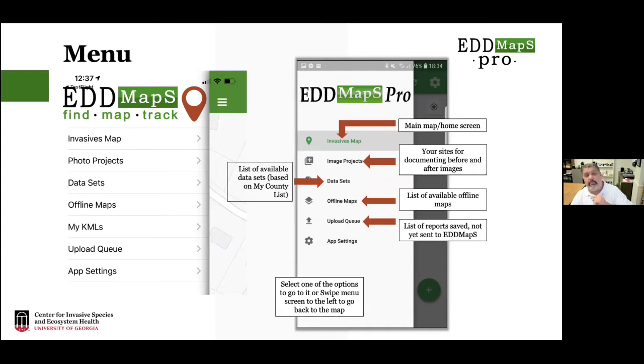You also have map tiles now. So for our purposes, we're going to ignore the offline maps because we're going to be working in the map tiles, and I'll go into that a little bit more when I pull the app up. You've got the My KML section, or My project sites. I think we've updated that. And then you've got your upload queue and your app settings.